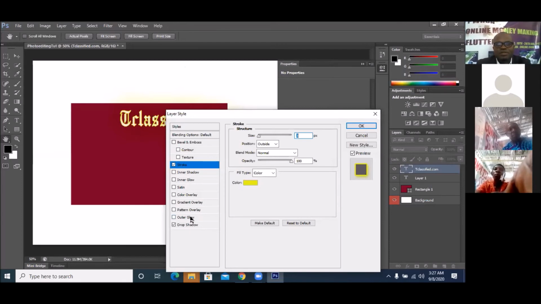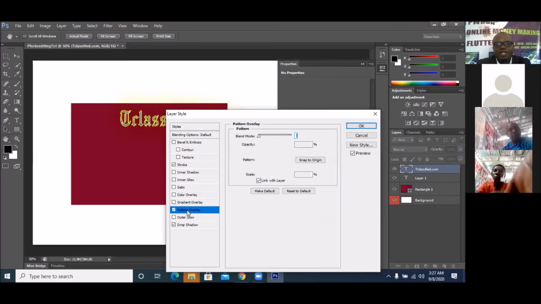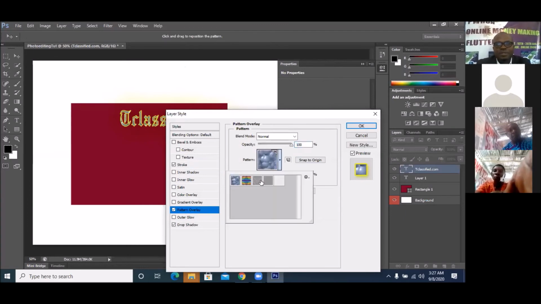So you can also do inner glow, outer glow, depending on what you want. You can even have pattern overlay. So if you click on this pattern overlay, you can choose any pattern you want. So you can see that that pattern is now inside this Tclassified.com. Can you notice it? So once you're done everything you want, let me try small outer glow. So I'll click on outer glow.